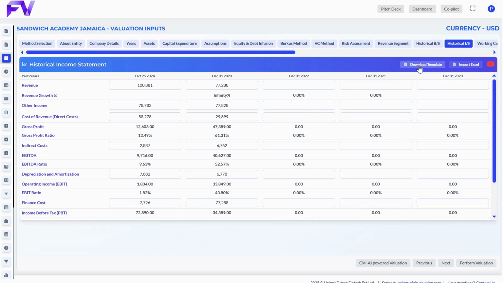Take your time to verify each number carefully. If you choose to enter your numbers manually, enter data for the last 5 financial years. Ensure all entries are accurate and consistent. Double-check that calculations align with your financial records.